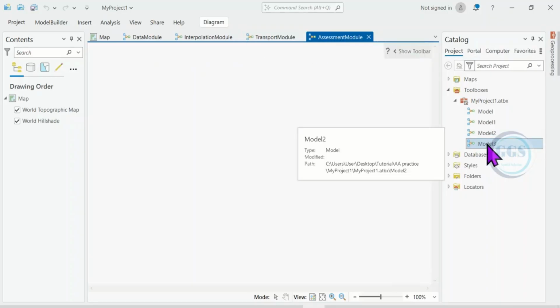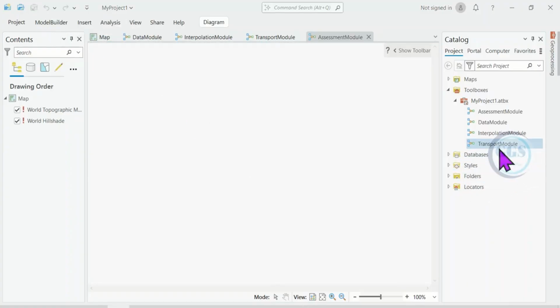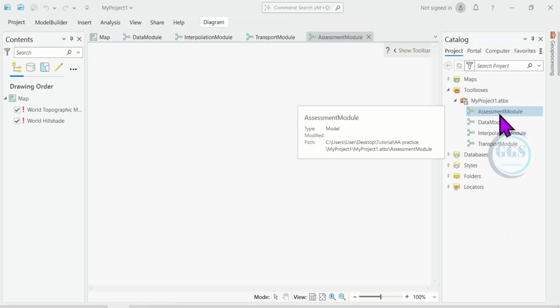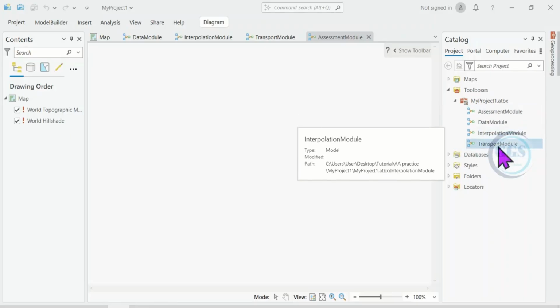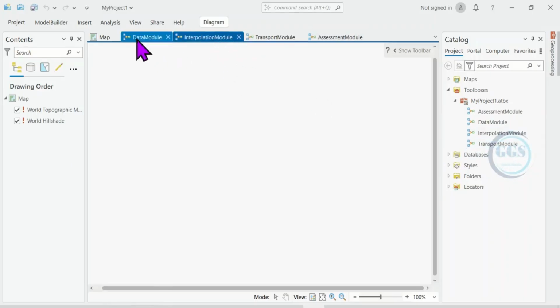Now it has not reflected here because we have not saved. To make it reflect here accordingly, click on save to save the models. After saving the models, you can see that the name of each of the models has reflected in my toolbox. The assessment module, the data module, interpolation module, and transport module, and you can see them accordingly here. So you can start to work on each of these models as deemed fit.